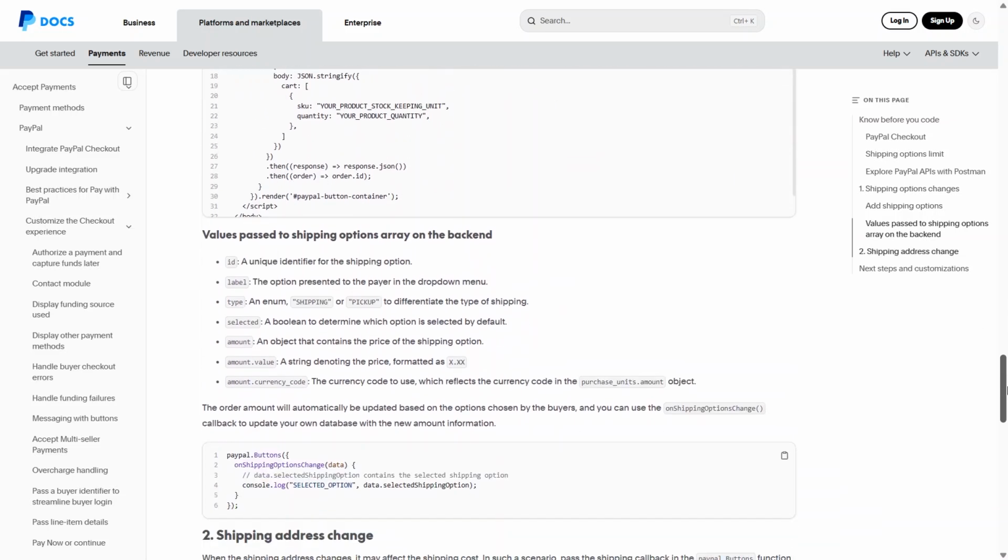If a buyer updates their shipping information during checkout, they can make two main types of changes. First, they can change the merchant-provided shipping options. Second, they can change the shipping address.